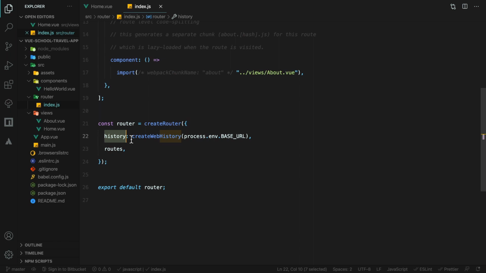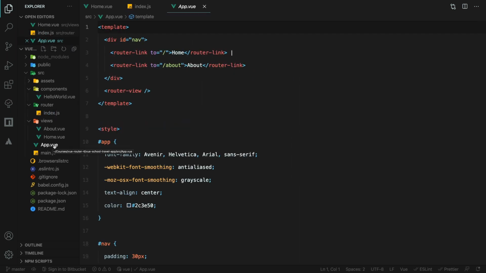Let's go on over now to our app.vue file. We can see here that we have two router link tags, which link to the home page and the about page, and a router view tag. The router view component is a functional component that renders the matched component for the given path.